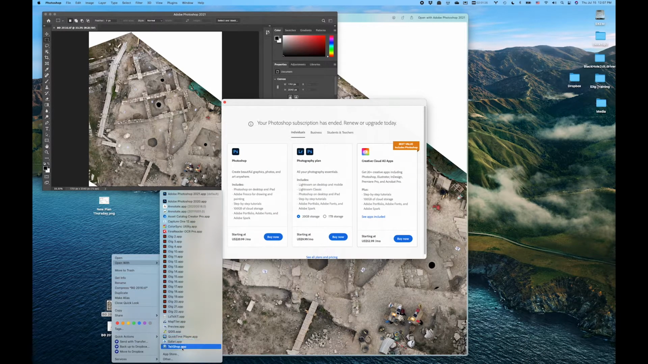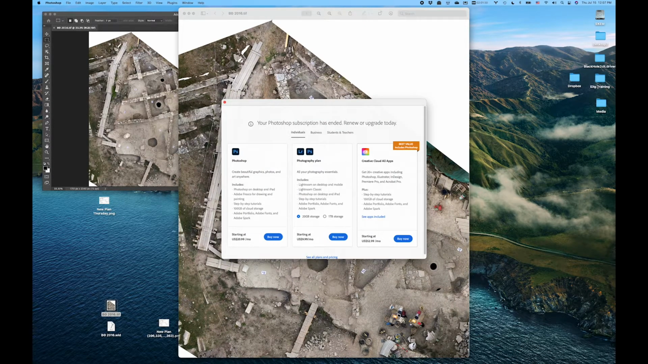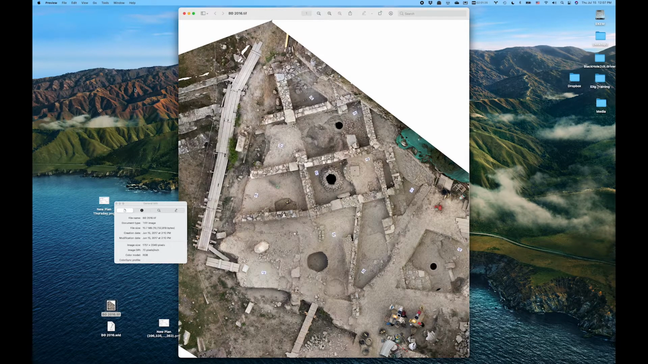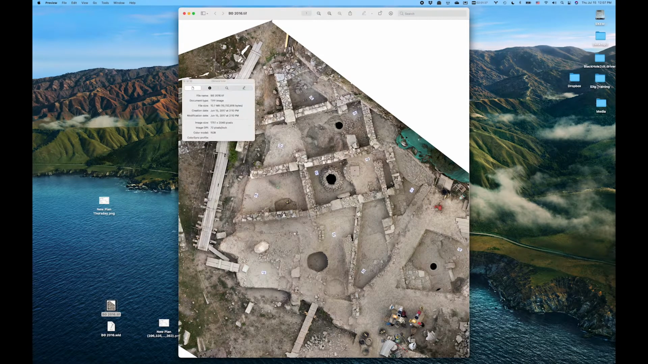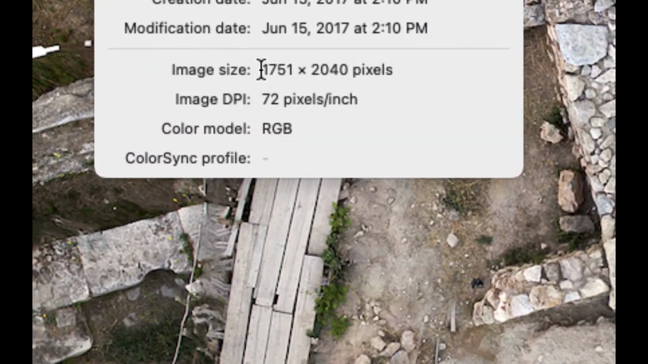Where's my Preview app? Each one of these images is going to have its own kind of internal pixel space. This one happens to be 1751 by 2040.